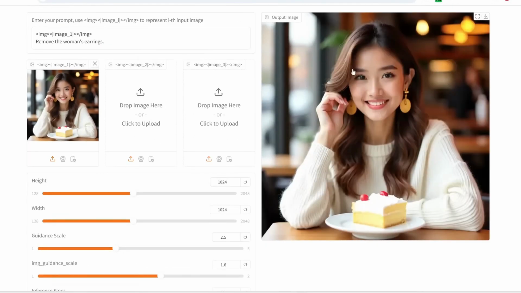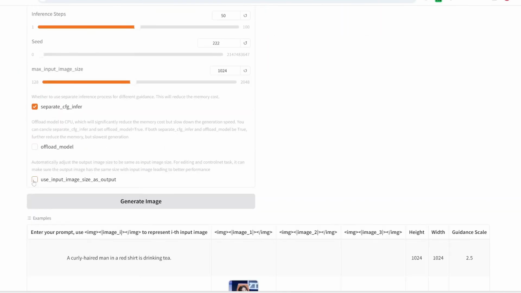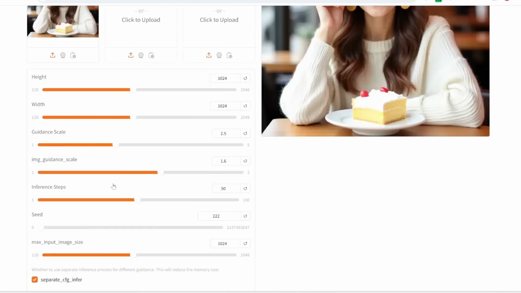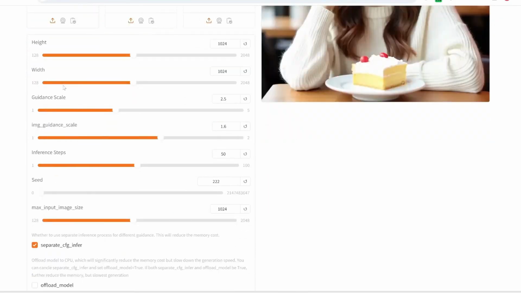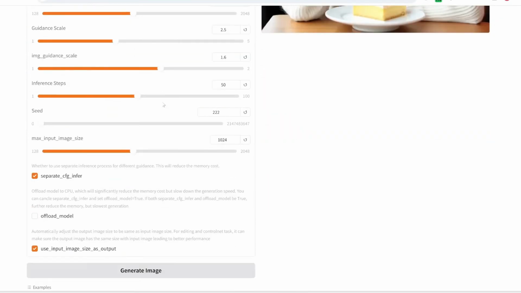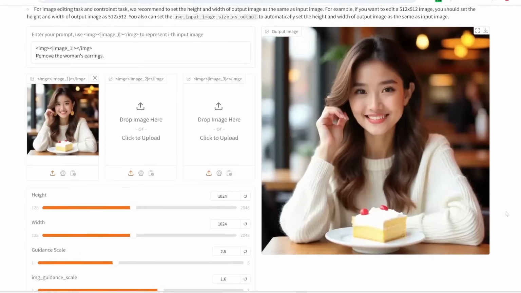So it's an image tag followed by image_1 and then a closing image tag. So I'm going to just paste this in. And then just to keep it more organized, I'm going to press Shift Enter and type remove the woman's earrings. Now you don't have to start a new line. This is just to keep everything more organized. But that's how you would edit an existing image. And then there's one more toggle we can play with, which is down here.